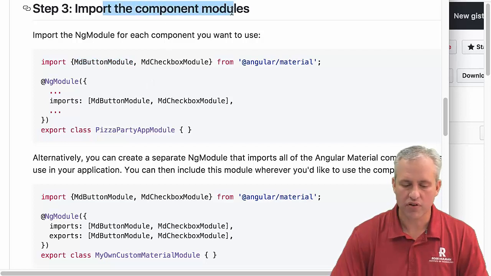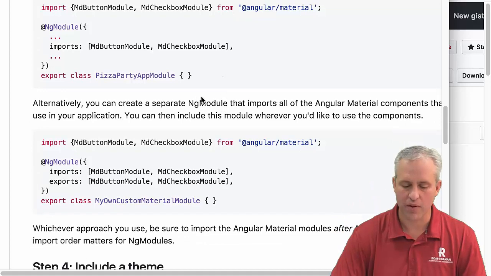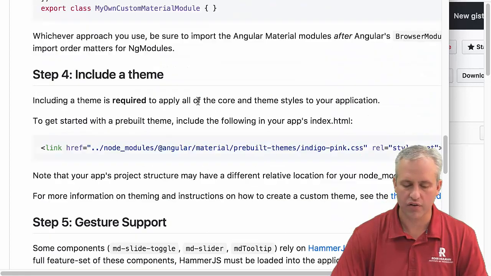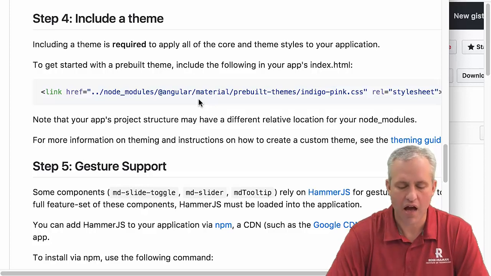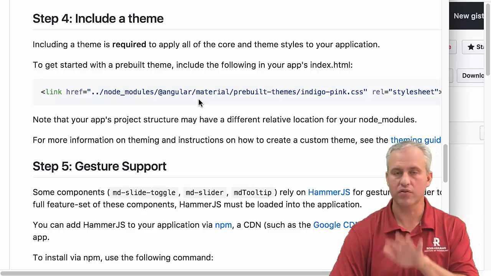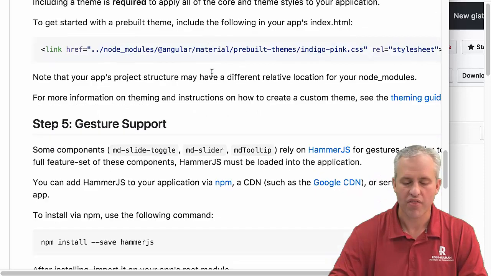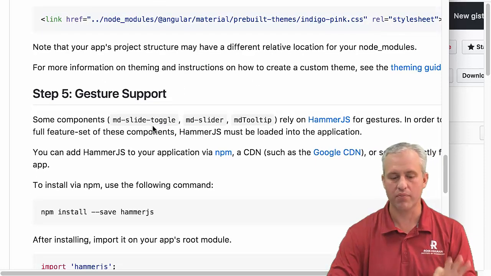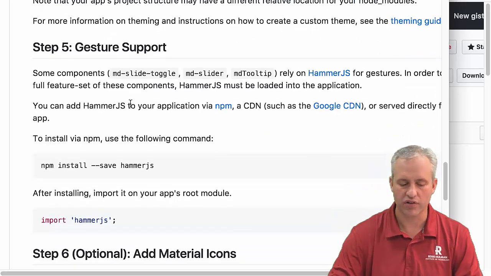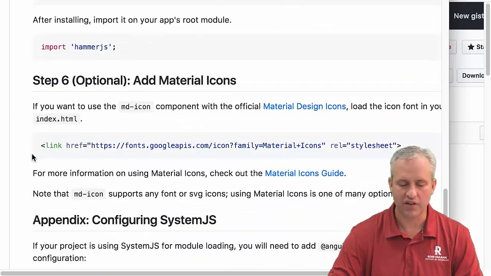So import the components that you want. Import each component that you want to use. You can see there's a couple of different styles here, which I'm not going to get into. The next thing is including a theme. I'm going to come back to this one, so I'm going to come back to step 4. The next one is gesture support. If you want gestures like swipe, there's some things you have to do. We're not using gestures. And then the material icons.